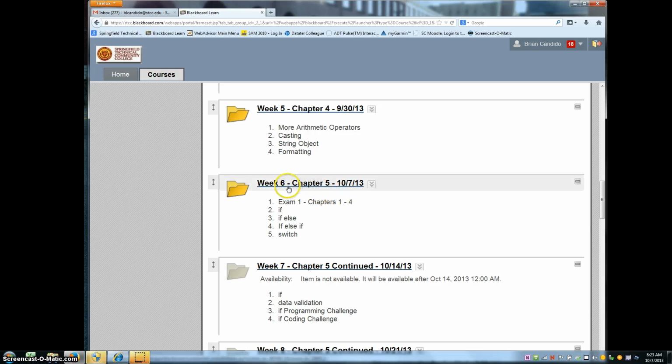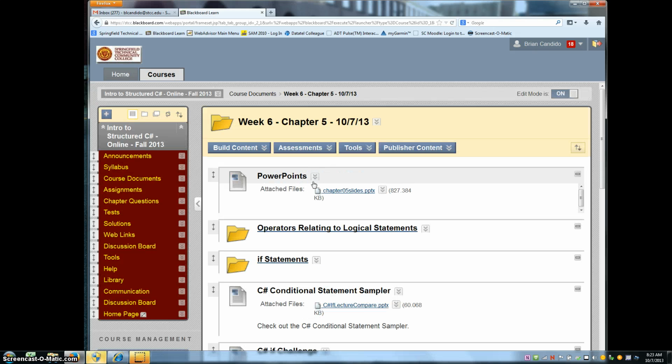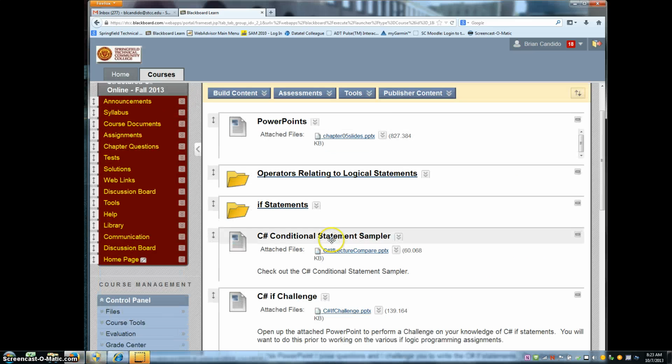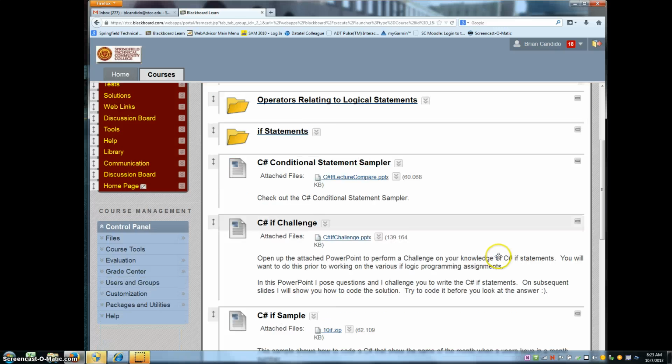We're going to click on week 6. Keep in mind the date here will change for future. And we're going to scroll down and look at this very first C# if sample. Before you look at this code, you should look at these postings, look at this PowerPoint, and you definitely should take the if challenge.